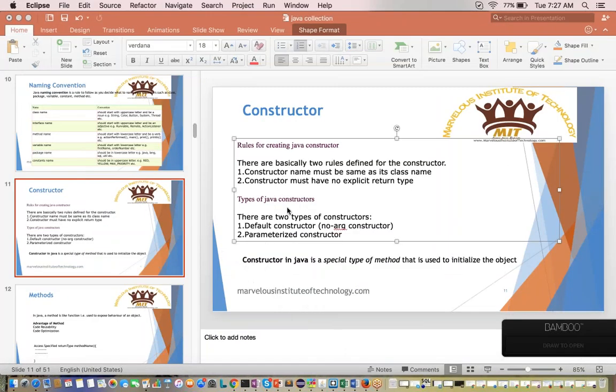As I said, the constructor name must be the same as its class name. A constructor must not have an explicit return type, it should not have any return type. And there are two types of constructor. One is a default constructor, which will not contain any arguments. The other one is a parameterized constructor, which will have arguments.